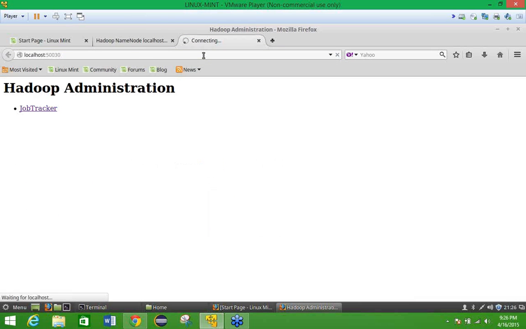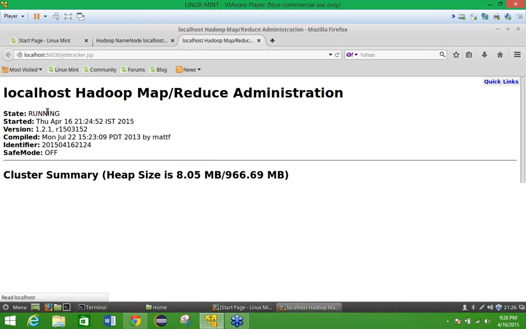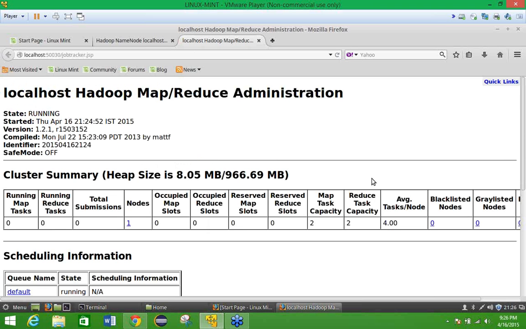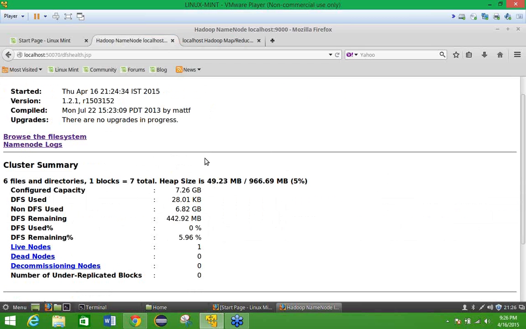Here you will get the job tracker, meaning how your job is working. In this diagram you may be able to see some values, but right now we have not started any work, so there will be no maps, all will be 0. If your setup is correct, these two pages will open.